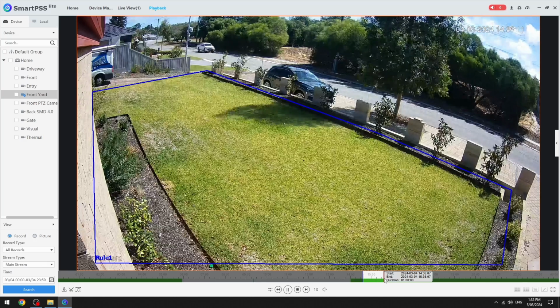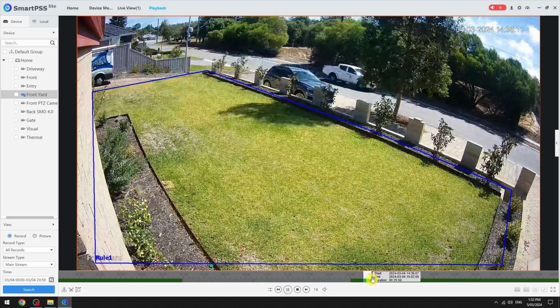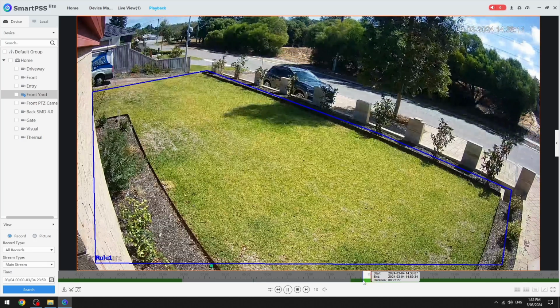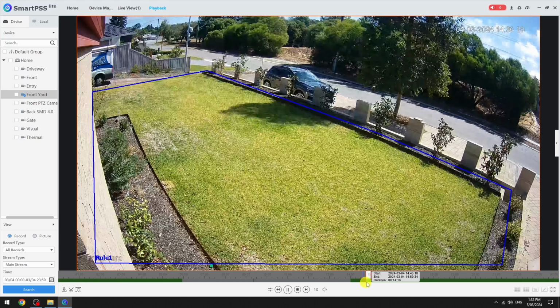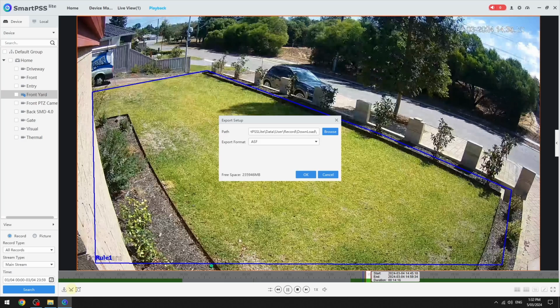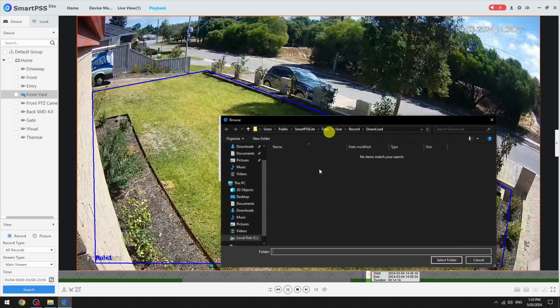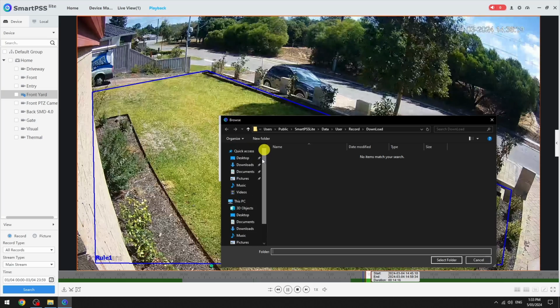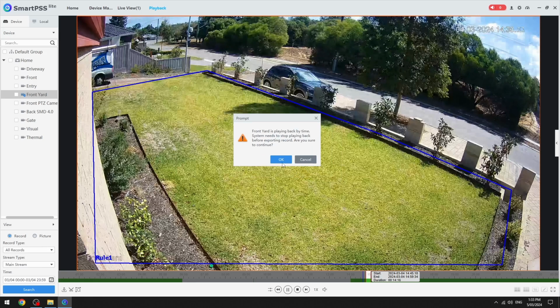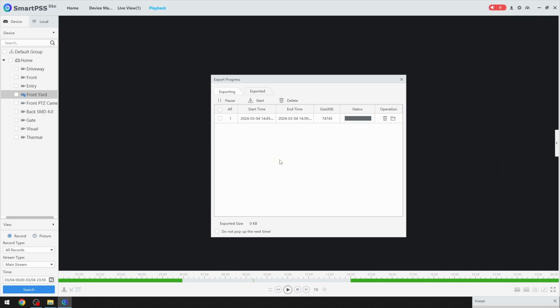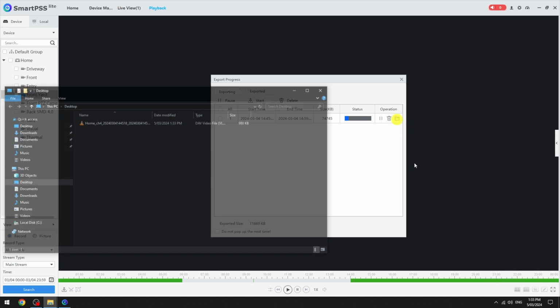If we wanted to cut some footage here, we can bring the timeline in as to where we want to cut the footage. Hit the scissors button again when we've got the time frame that we want. I like to change it to the MP4 format. Hit it to desktop just so it's easy to find. At this point we can also open the folder just so we can find it easy as well.